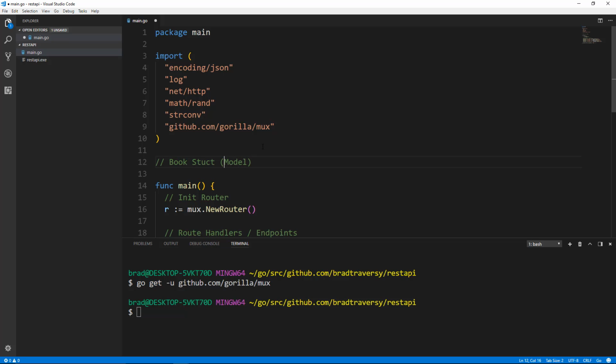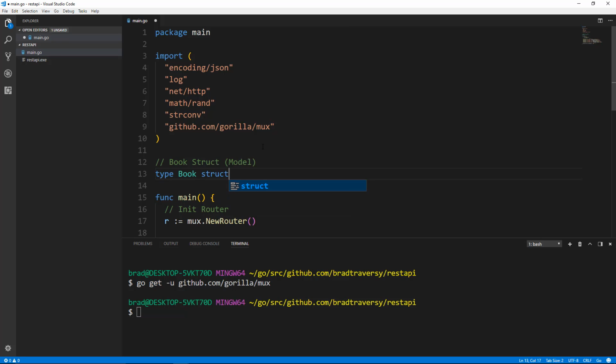Now a struct, that should have an R in it, a struct is kind of like a class. It's used for object-oriented programming in Golang. It can have properties and methods. It works very, very similar to an ES6 class or a Java or C# class. So to define a struct, we say type, name it, I'm going to call it book, and then struct, and then we're going to set our properties.